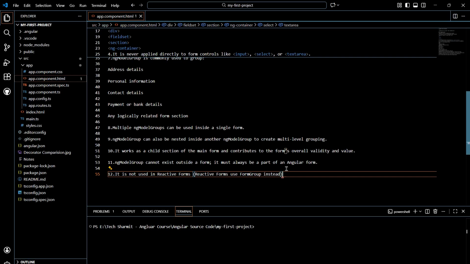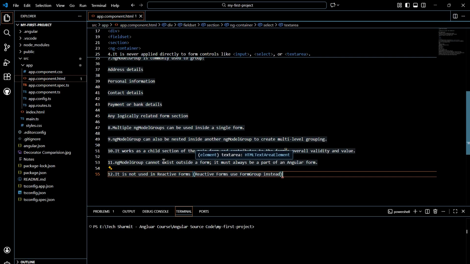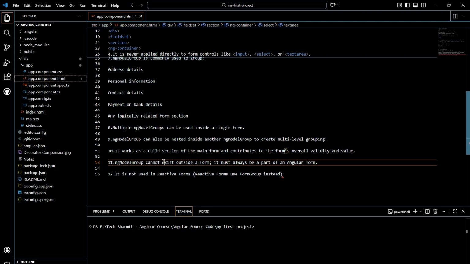Okay. So as we are building it in a proper hierarchy, it works completely as a child section of the main form. So we have the main form, and inside that we have multiple sections. So it will work as a child section, and it also contributes to the overall form validity and value. So this is again a very important point when we are talking about ngModelGroup.